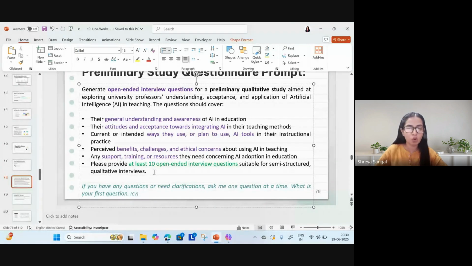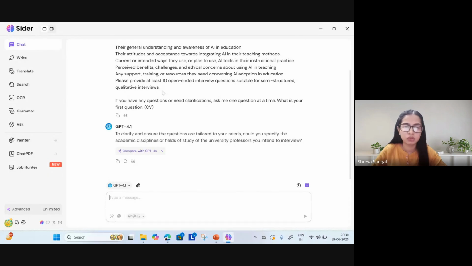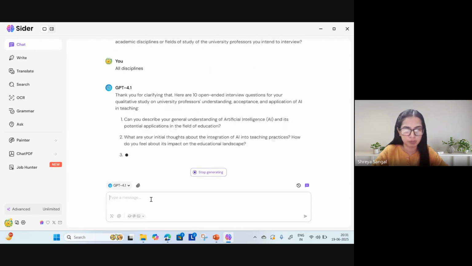Please provide 10 open-ended questions. And again, last minute, you have to add a cognitive verifier. If you have any questions or need clarifications, ask me one question at a time. Press enter. Let's see how it goes. So GPT has some questions. To clarify and ensure questions are tailored to your needs, could you specify the academic disciplines? All disciplines. Okay, so I am writing all disciplines are there.